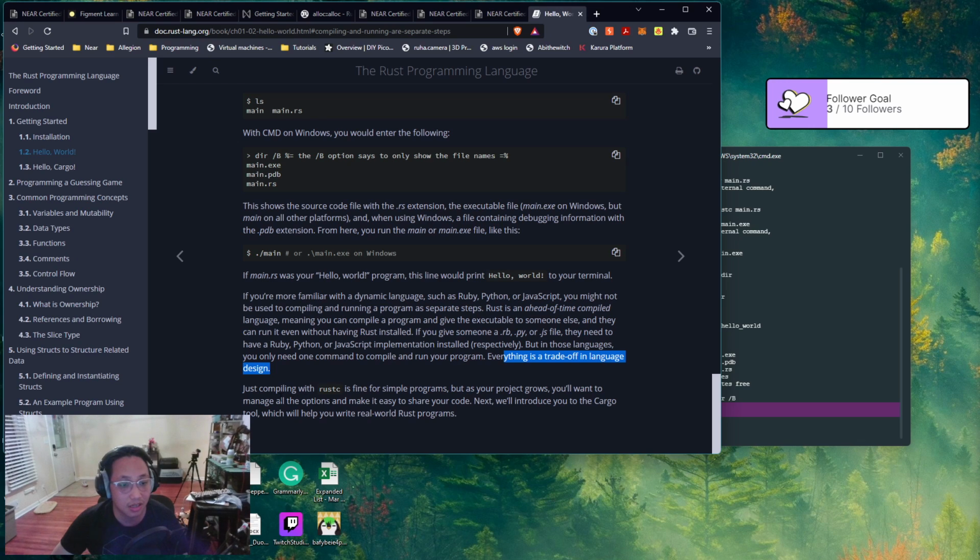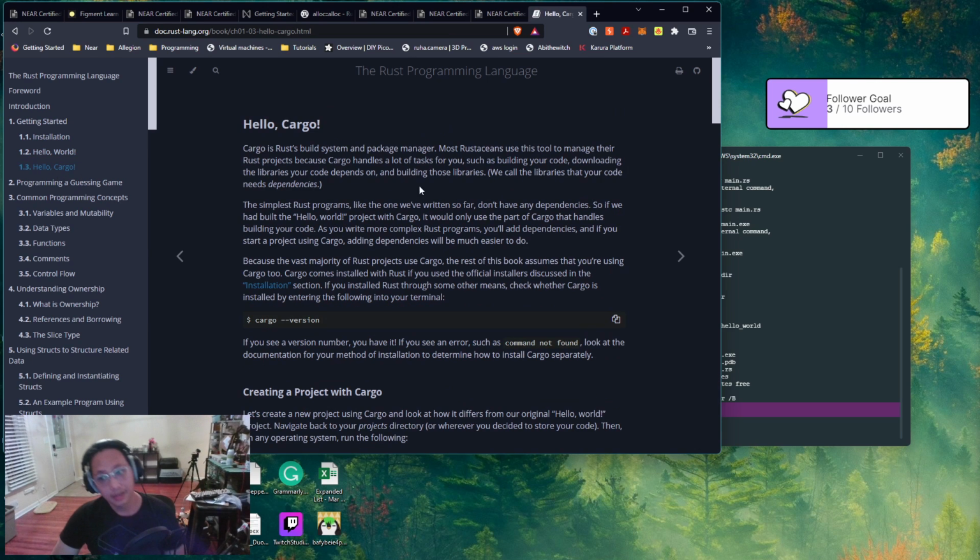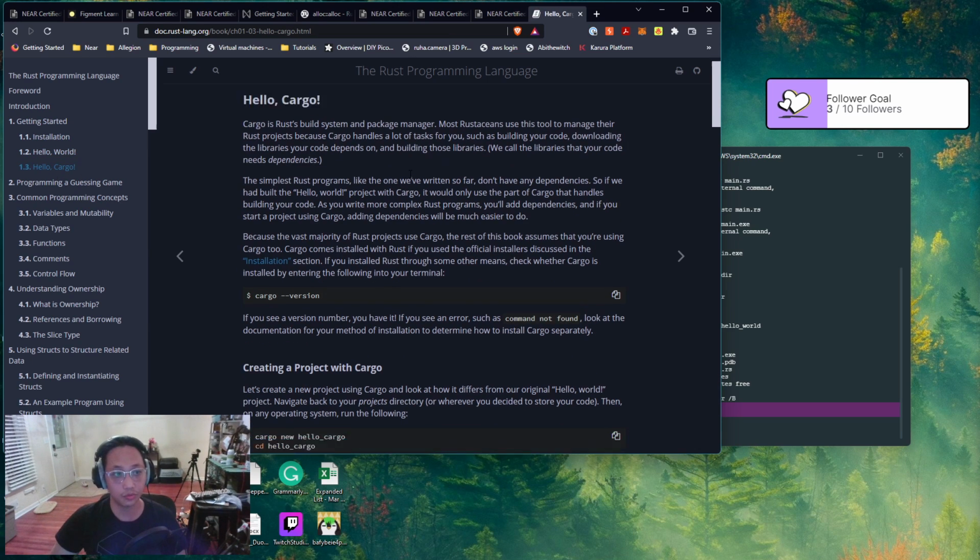Everything is a trade-off in language design. Just compiling with rustc is fine for simple programs, but as your projects grow, you'll want to manage all the options and make it easy to share your code. Next, we'll introduce you to the Cargo tool, which will help you to write real-world Rust programs. Okay, check out Cargo.